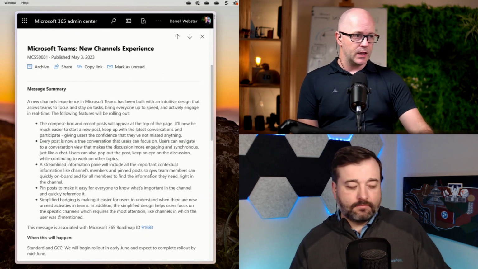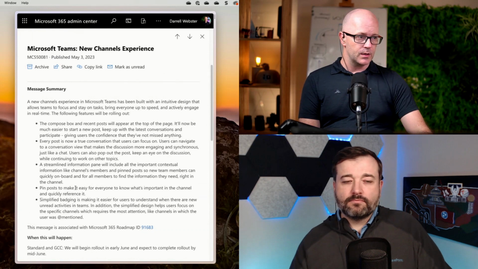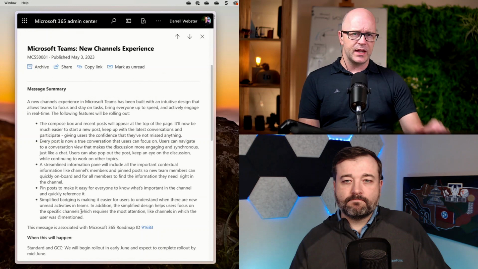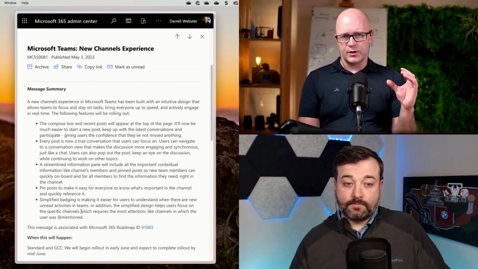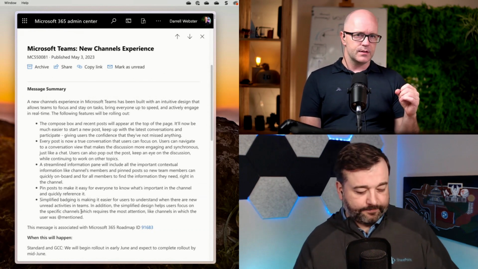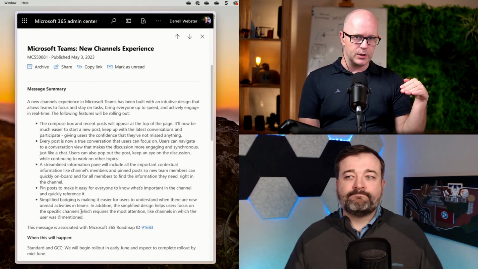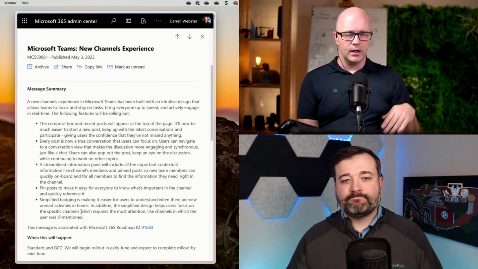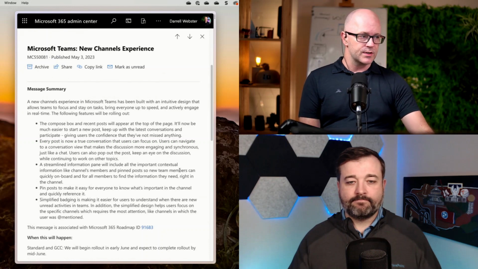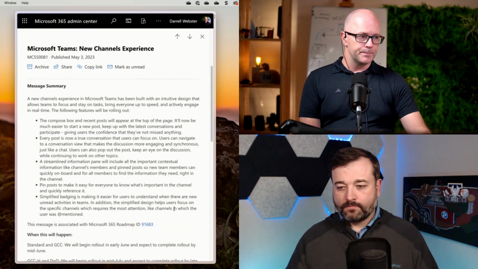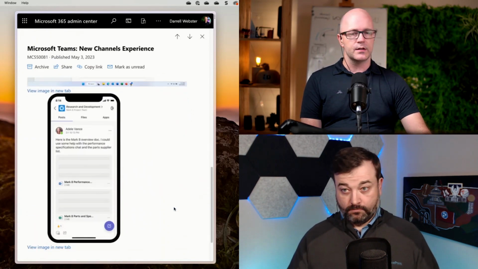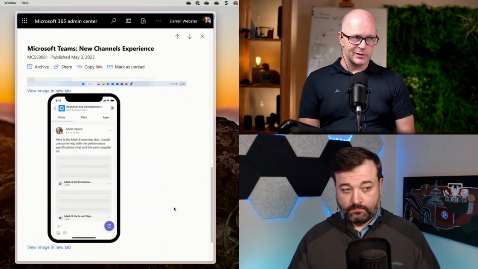We've talked about the pane, we've talked about the posts that can be pinned, and they talk about simplified badging, which is, if you've been mentioned in a conversation, it will have that little badge beside the thread to say, hey, you probably should expand this bit here because someone said something, mentioning you or mentioning the team, and you can glance down there and quickly see it. So yeah, these changes are good. It also affects your mobile experience. So be prepared for that.